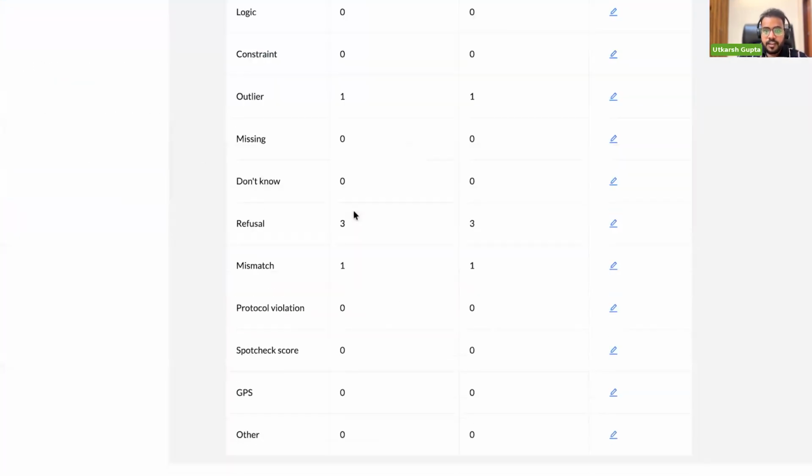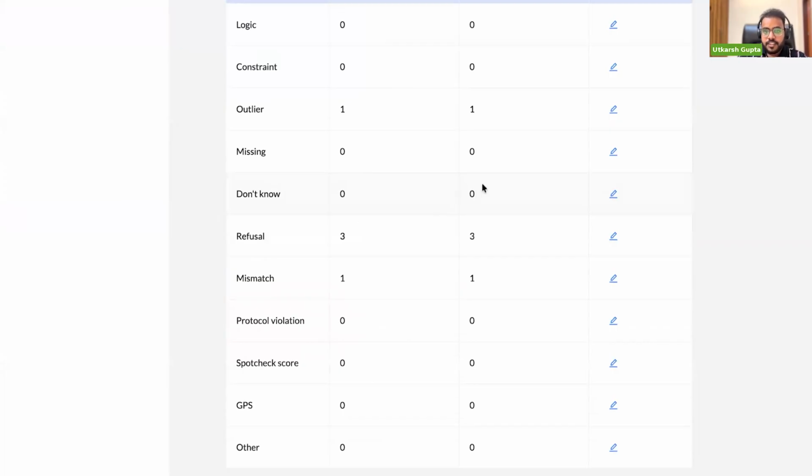So as you can see, within the call, we have added around 6 or 7 checks. We could have added hundreds of checks in those 10 minutes as well. That's how we add a DQ check.